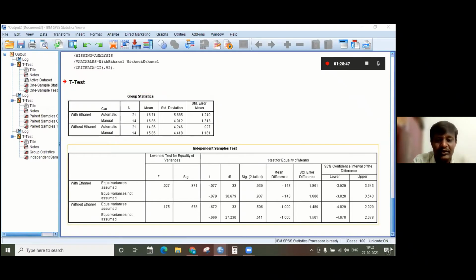So we come to the conclusion that when ethanol is added to petrol, the efficiency of both manual and automatic cars is improved. When ethanol is added to petrol, both types of cars, automatic and manual, show improved efficiency. In this way, we can make a comparison and understand whether we are able to see some sort of improvement or not.